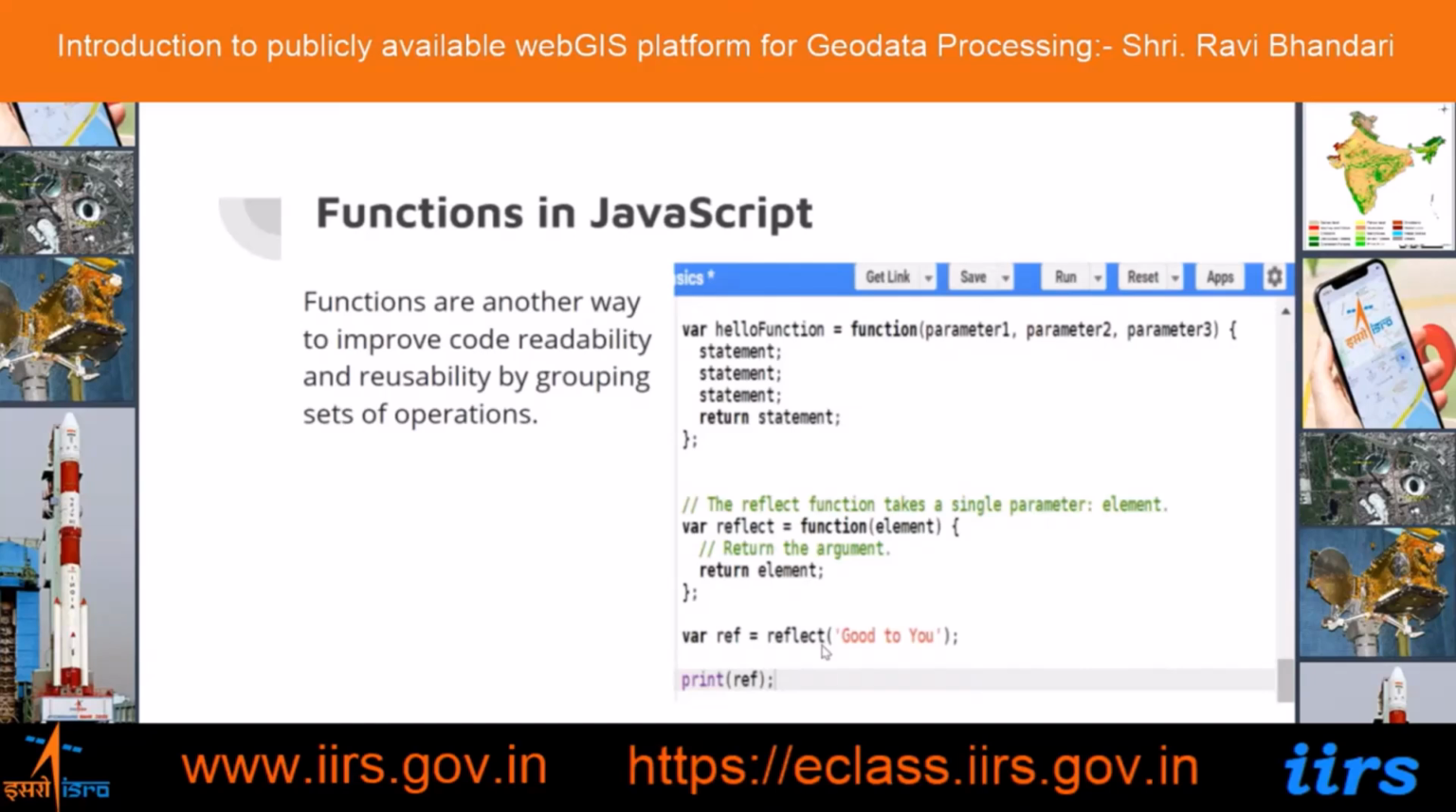Defining a function is similar to defining a variable, but there is a slight difference. The function name should start with var. So var, and first the name of your function. Suppose I am going to write a function called hello function. So I have defined here var hello function, then equal to function, then the parameters you need to pass to your function: parameter 1, 2, 3. Then inside the curly braces you need to write the body, whatever steps you are going to execute inside your function, like all the statements. Then finally a return statement. Return will return the result of your function.